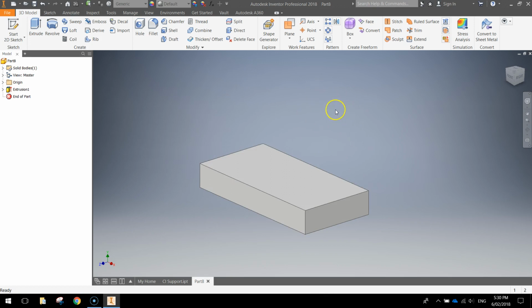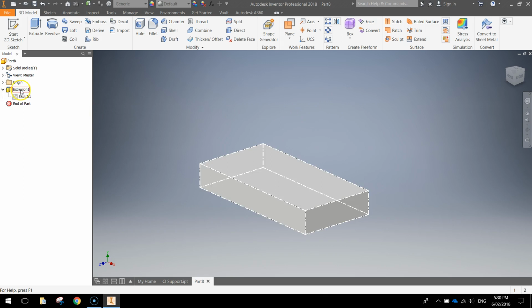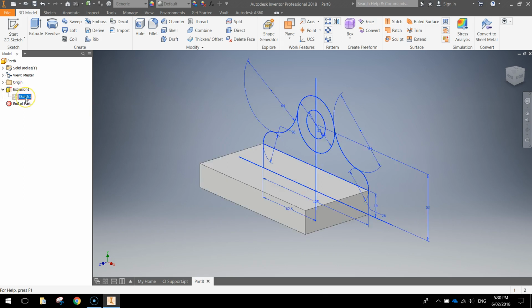And you'll notice that our sketch disappears. So to bring that back, you need to go over here to the Extrusion 1 folder and expand it. Right click on Sketch 1 and choose Share Sketch. And you'll see that your sketch comes back.